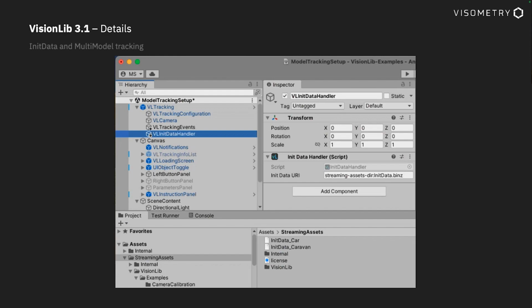Since release 3.1, the model tracking setup scene uses multi-model tracking. That means that it has a tracking anchor, which is named tracked object. In this example, I now created 2 tracking anchor components instead and wrote init data, still with the init data URI being set to initdata.binset. And as you can see, 2 files are created in this case. We append underscore anchor name to that file between the file name and the .binset extension. This happens both when reading and when writing the init data, so you can just use the same URI in both cases.